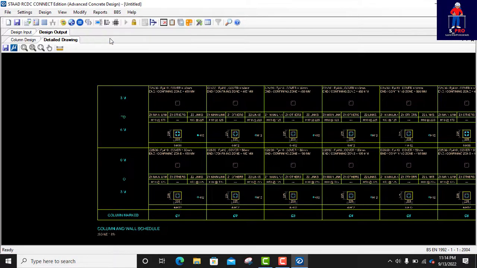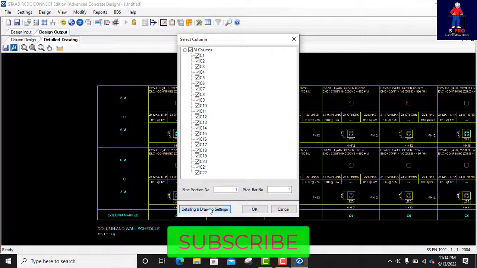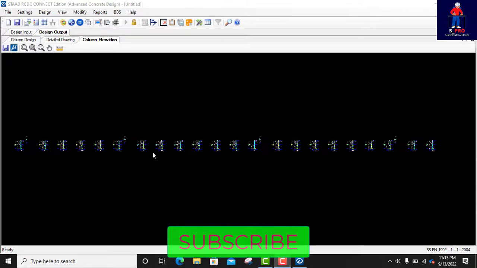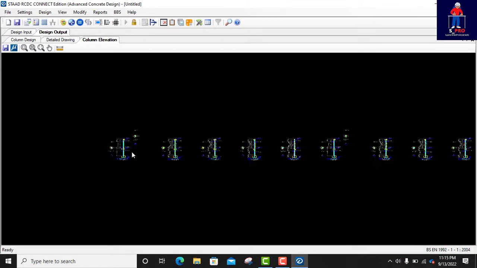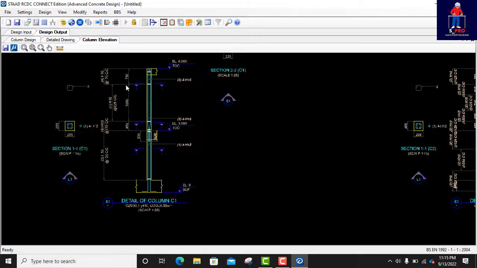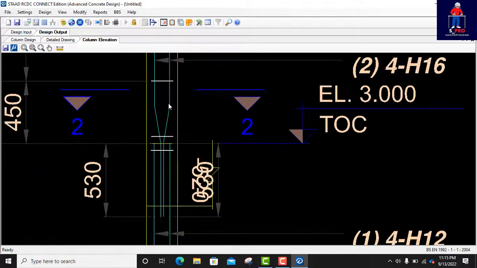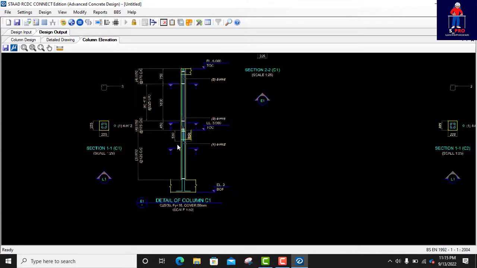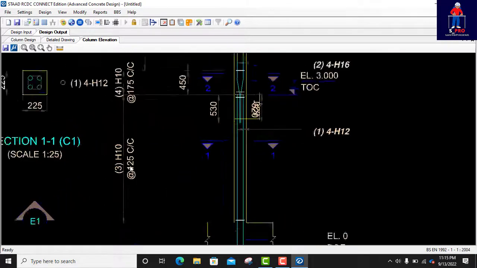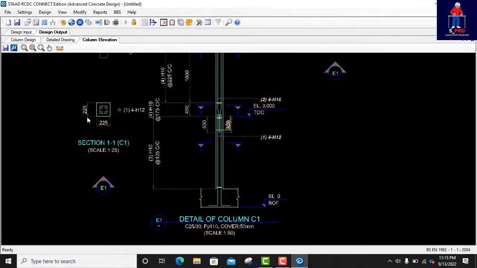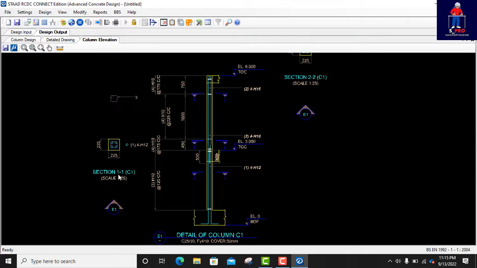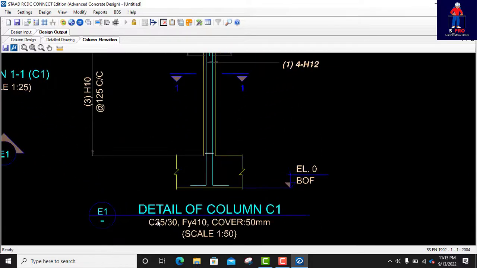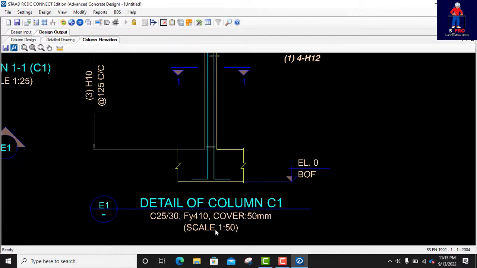Can go back again. Elevation. Let's see the elevation. Okay, the elevation has come. Look at it. This is it. Wow, that's good. This is our column detailing. The lap length of 530, and this point. See links, and the section. This one is section 1. That's column 1. Detail of column 1 is the material. Cover is 50 mm. Scale is 1:50.